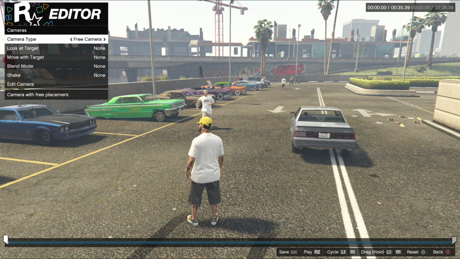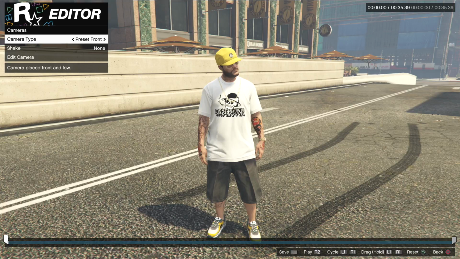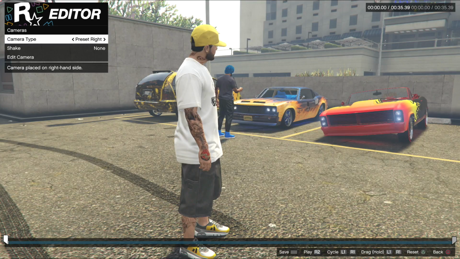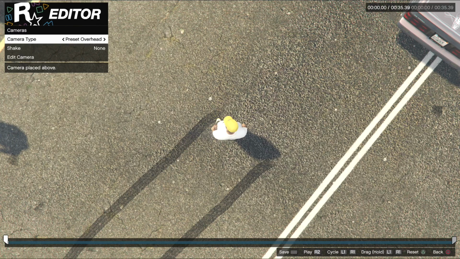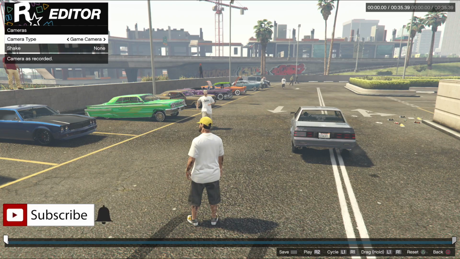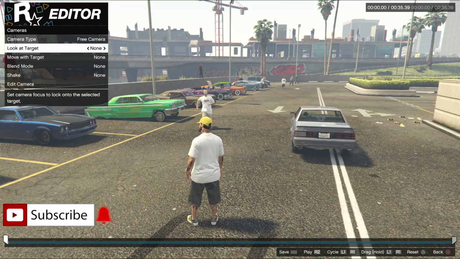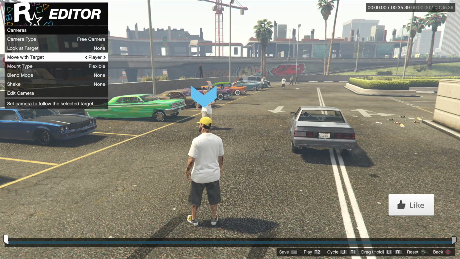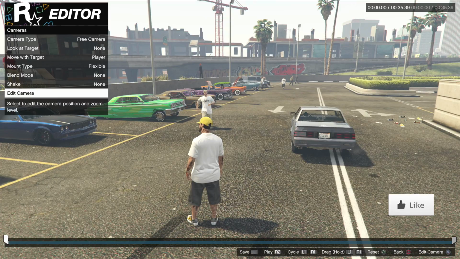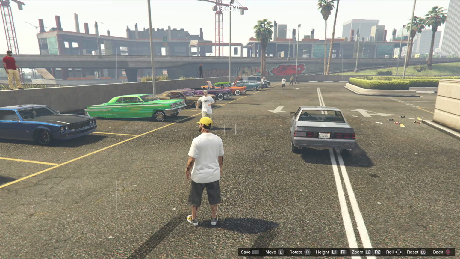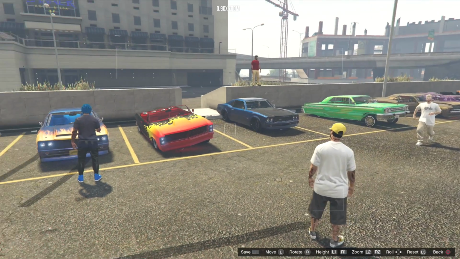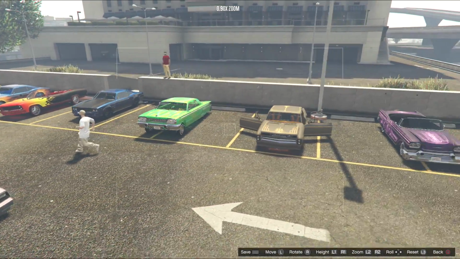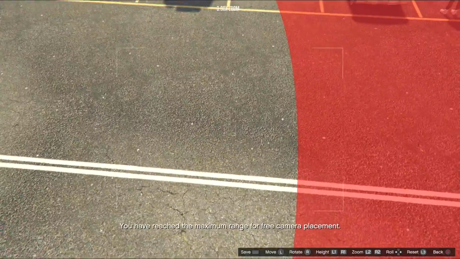So now, we have a few different camera angles. We got the front angle, the back angle, the side angle on the right, side angle on the left, overhead, basic camera. I always use the free camera because I like to manipulate the camera how I want it to be, not how the game is, and I don't want it to be anything like the game. So you got free movement all around. It's great for taking pictures.